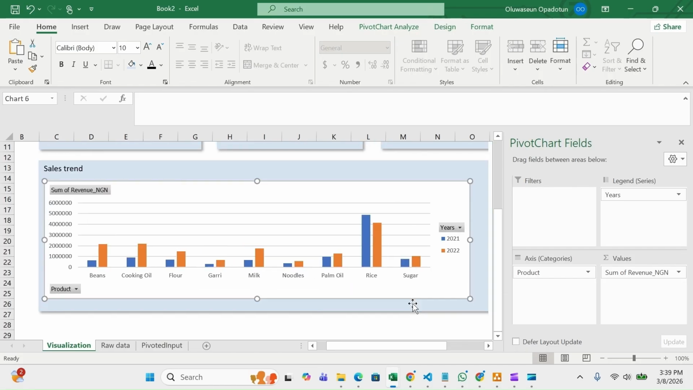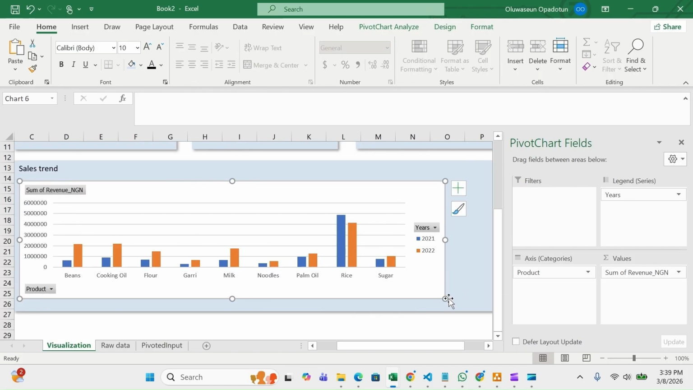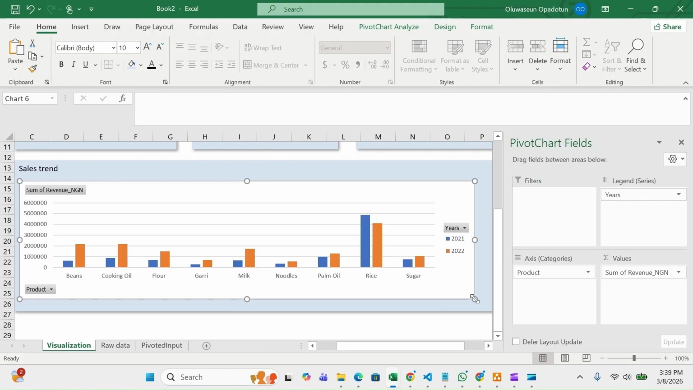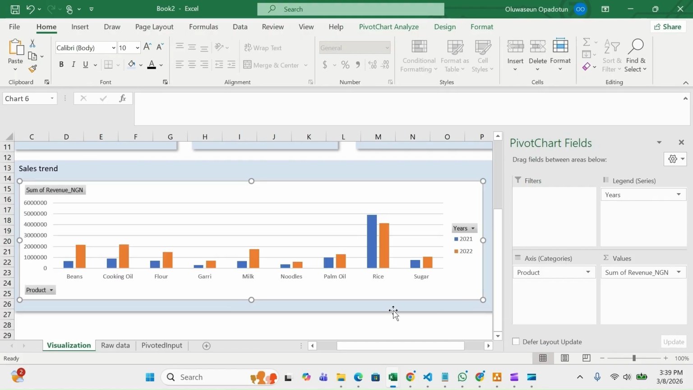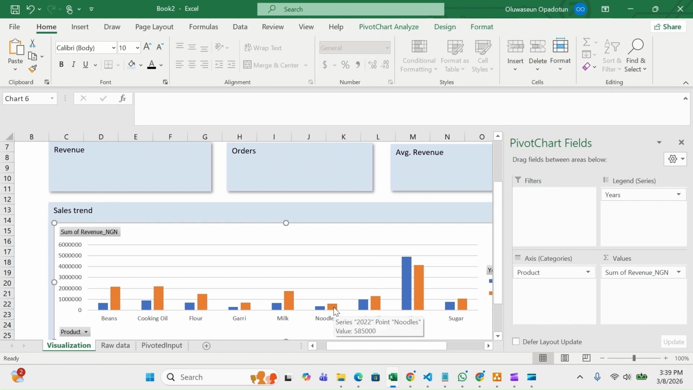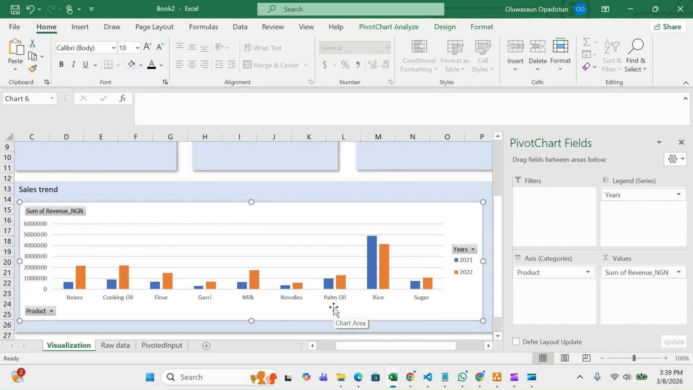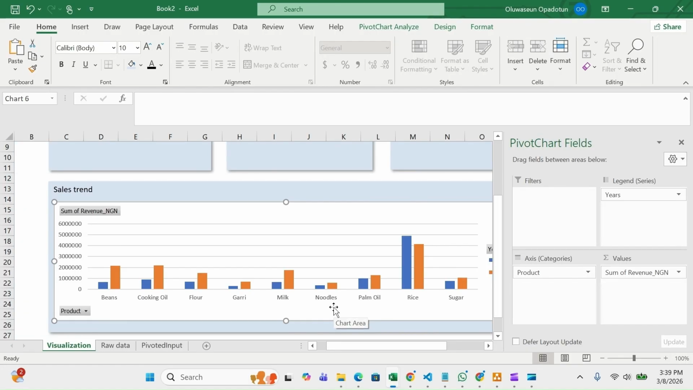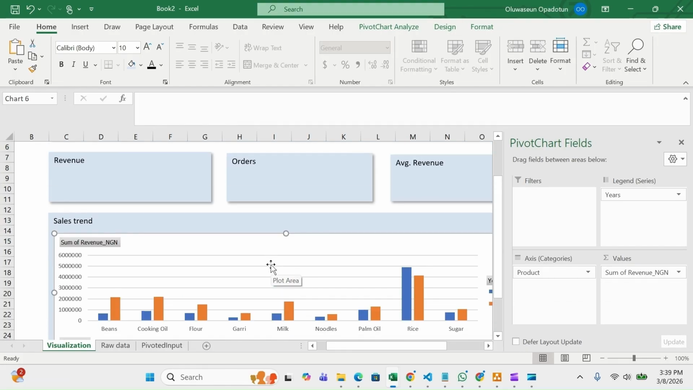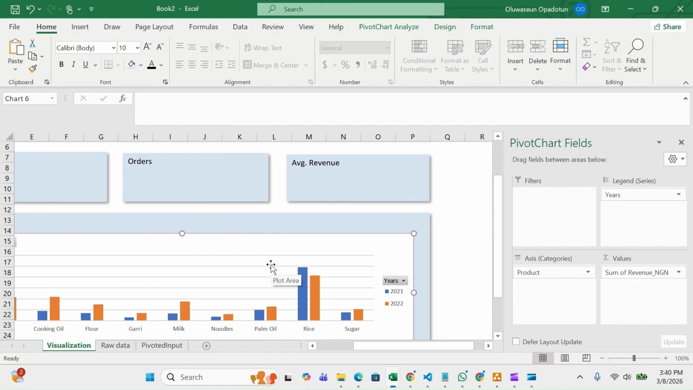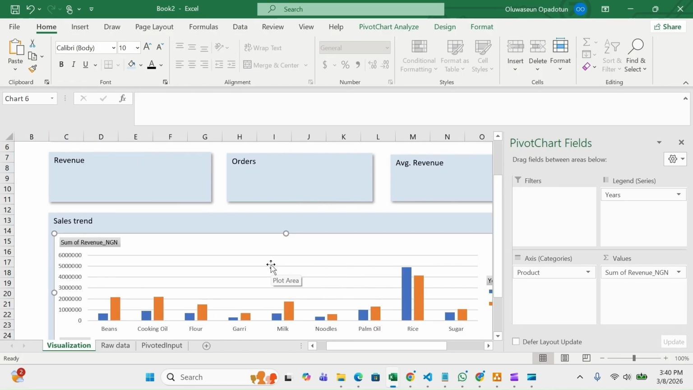You can further customize it if you want. I mean, you can remove the background. There are so many things that you can do here, but I'm going to be sticking with a very basic visualization. So you can see now we have a very clean chart showing what we have done over time, comparing 2021 and 2022, which is a very good way to tell the story of sales: what we did in 2021, what we did in 2022.